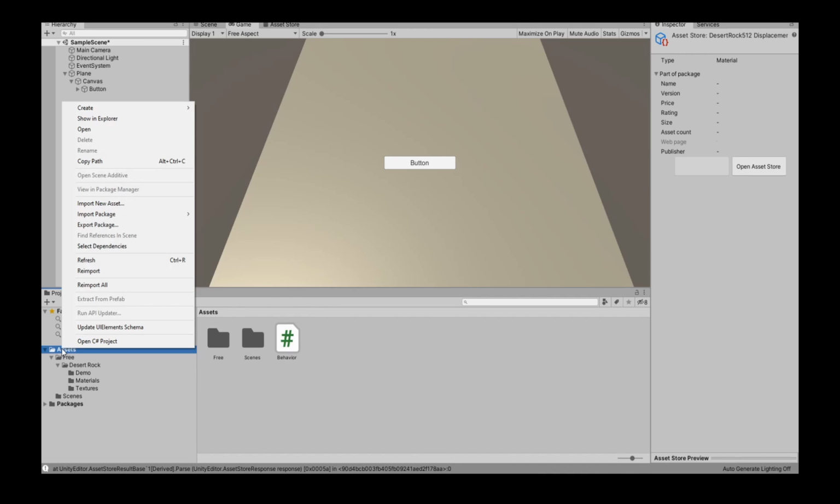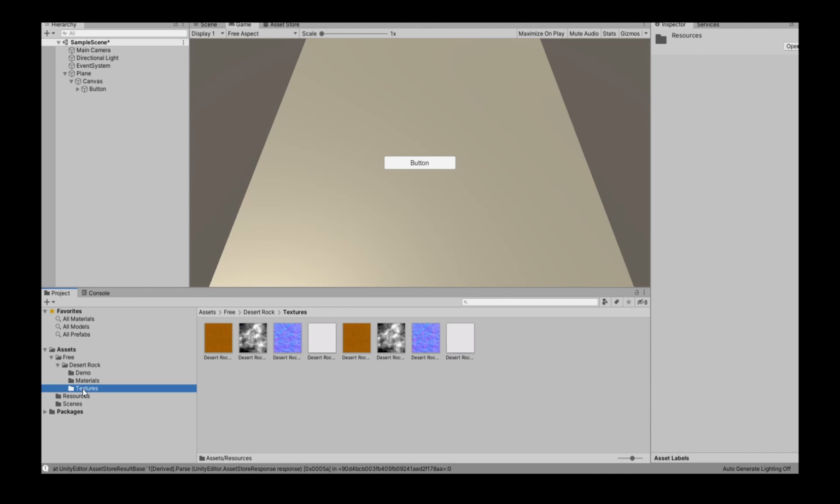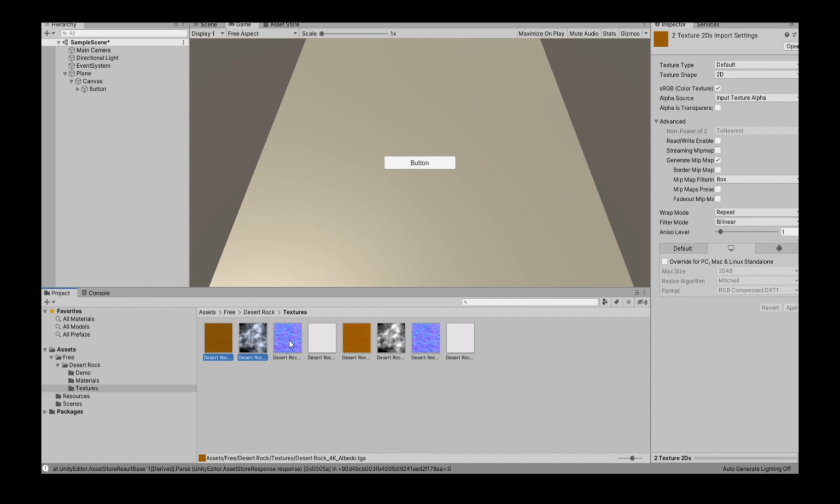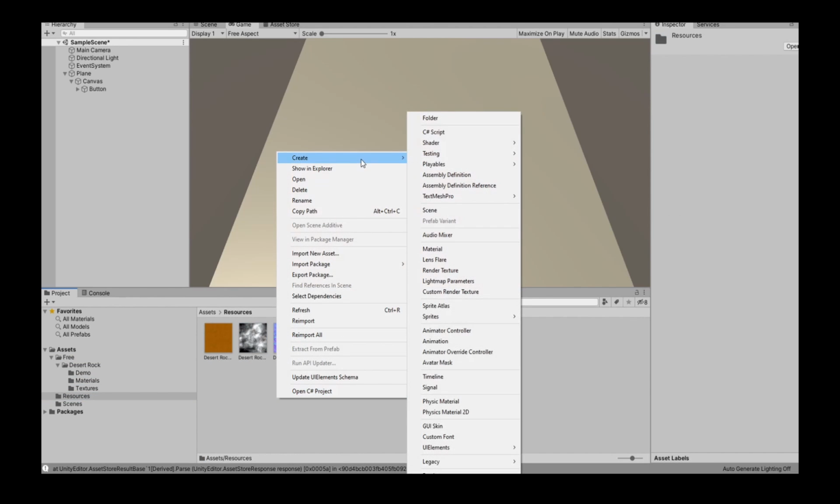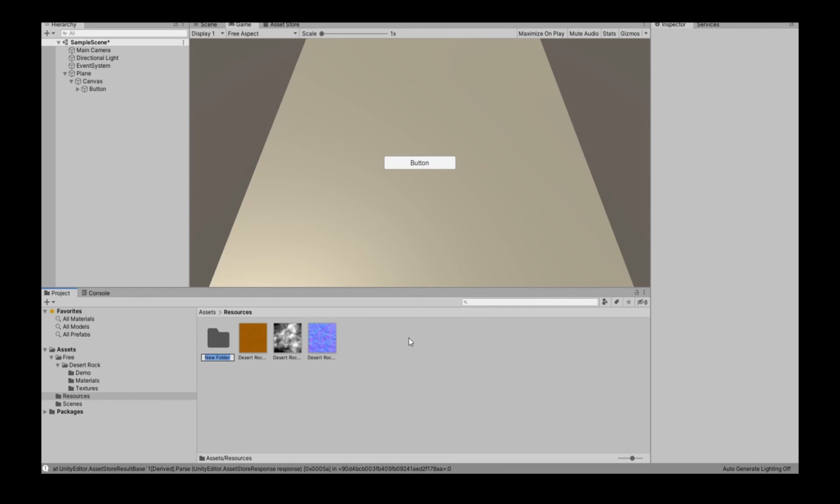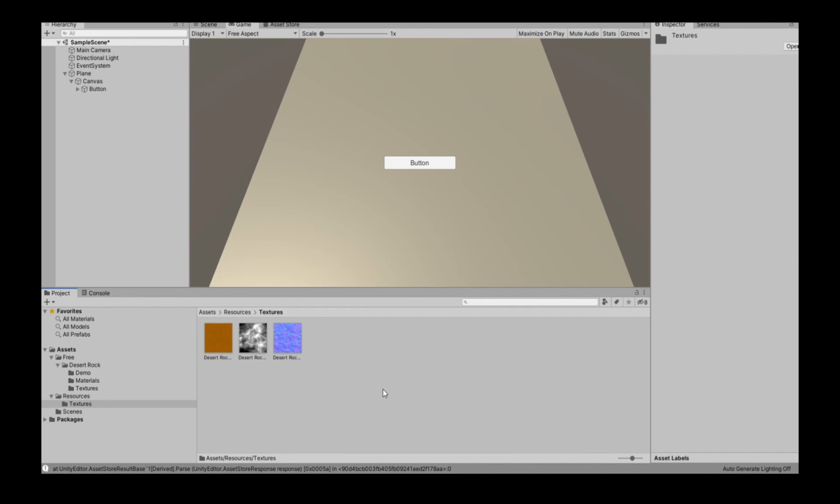And in the asset folder I also need a new folder called Resources. This name is important. I explain it a little bit later in the video. And I take these three textures and add them to my resources folder. I create a subfolder called textures here and add my textures into this subfolder.